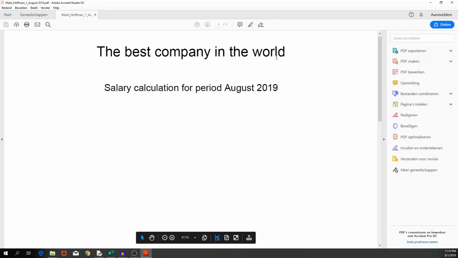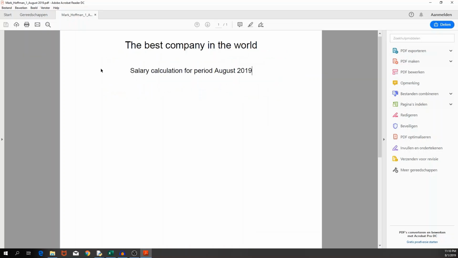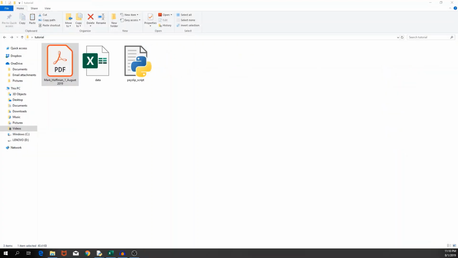So we have the title of the company, and we have an explanation. And as we can see, if we zoom out, it's quite centered. So we have the right space from both sides. This is of course part of what we needed. I'm going to delete this one so we can start from scratch.